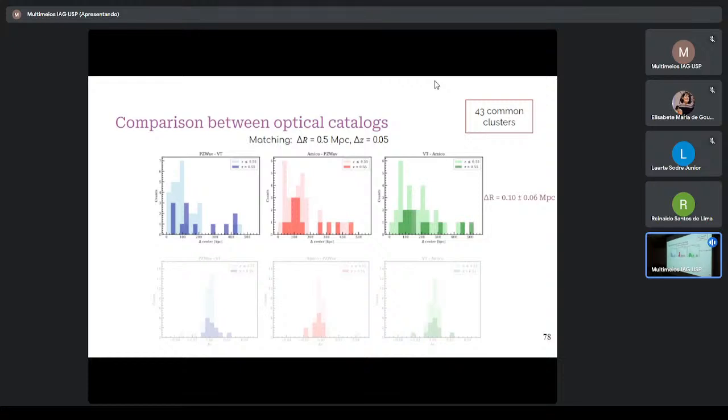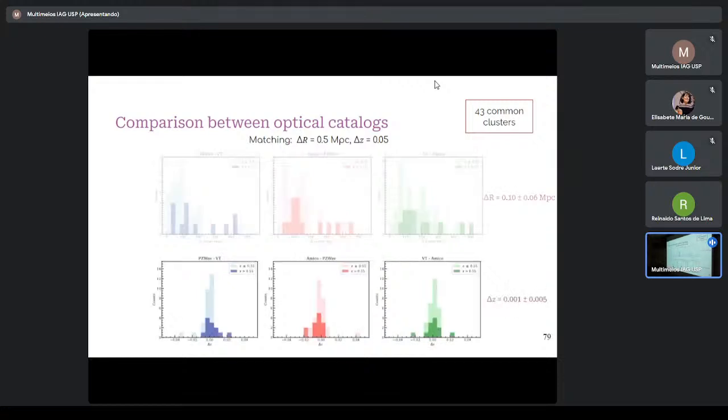When we do this matching procedure, again with the same values that we were using before, we have 43 common clusters between all the catalogs. What we are seeing here is the center distance between these 43 clusters, two by two: PZW, VT, and AMICO. This is important because when we do the weak lensing analysis, we need to consider this sampling. The idea here was to find some trends, and we can see something like this. But it wasn't enough to really constrain and add a function that could help us in the weak lensing analysis. We have an overall difference between the centers of 100 kiloparsecs. And when we compare the redshifts of these 43 clusters, we have very small differences. So we can at least constrain the redshift well.